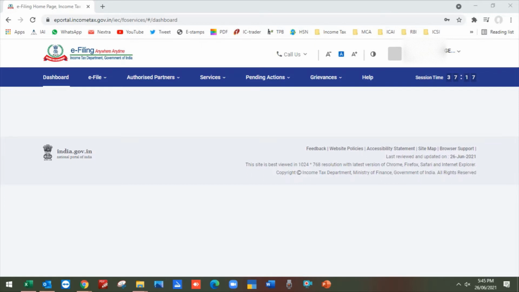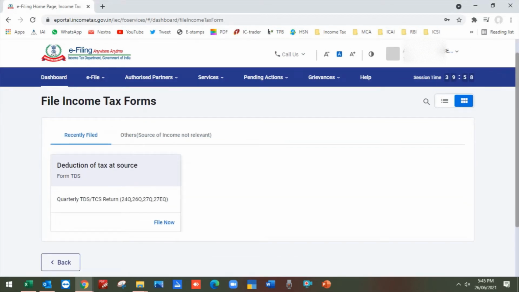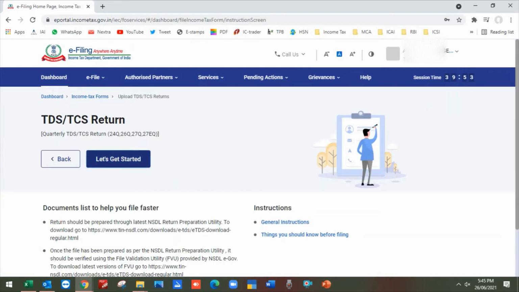So what we have to do, first of all, is log in to your income tax portal by filling in the user ID for TDS. For income tax return there is a separate user ID, which is the PAN number. For TDS I don't know, but I usually give the TAN number of the client. Once you log in to the system, you will see this screen. On this screen, go to the e-file section, income tax forms, file income tax forms. Here you can see one window. Click on file now. Let's get started.